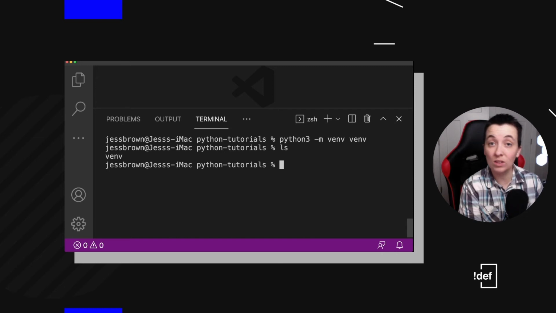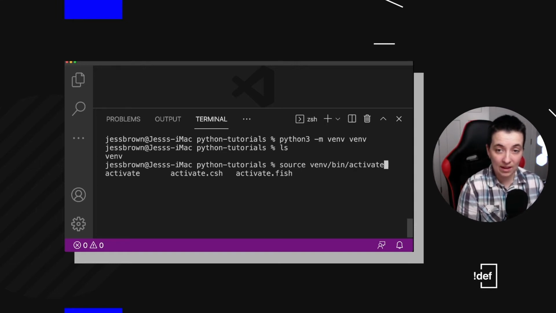So as far as Mac or Linux-based systems, you're going to say source space venv. I'm going to hit tab to autofill. Bin, A as in activate. I'm going to hit tab for autofill. And then I'm going to go ahead and hit enter.